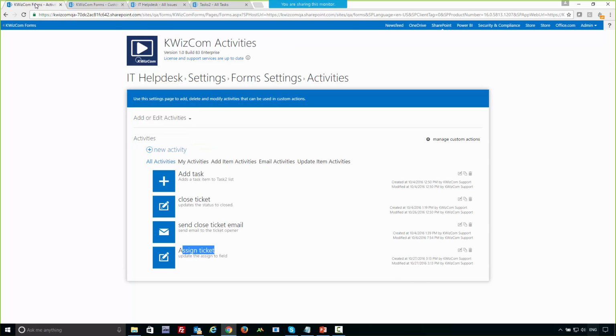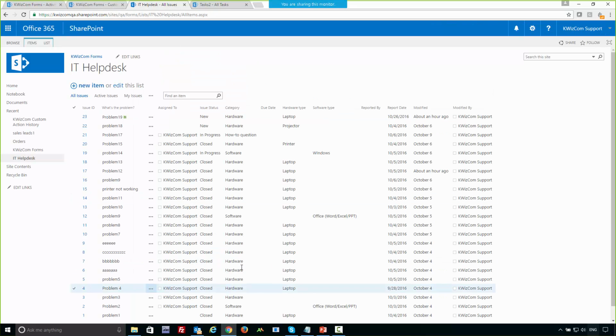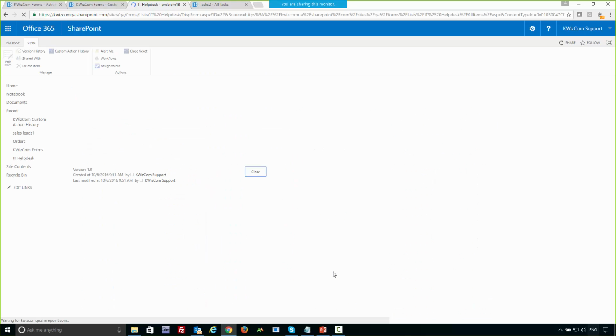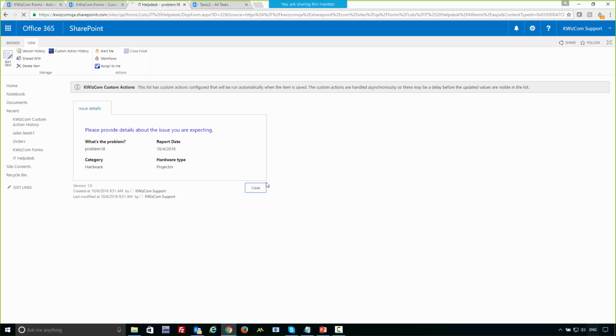So I'm going to the list, and let's click on some new item like problem 18, which we see here. So you see that I have here this assign to me ribbon button with the image that I gave it. And when you hover over it, you see the tooltip. And let's click it.